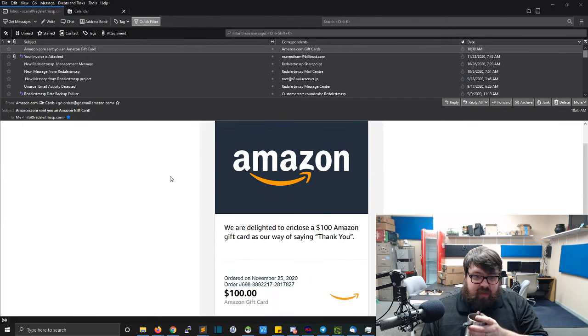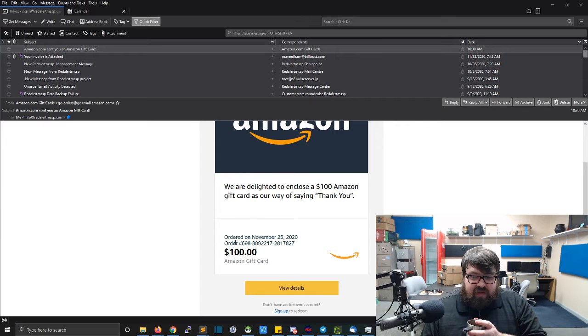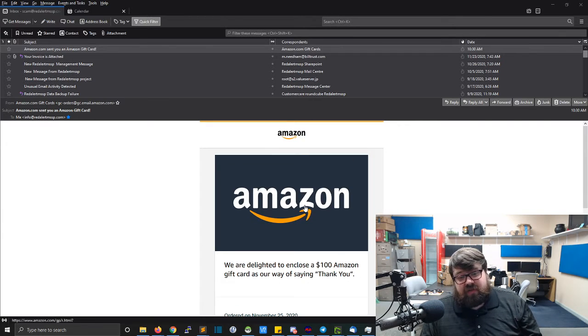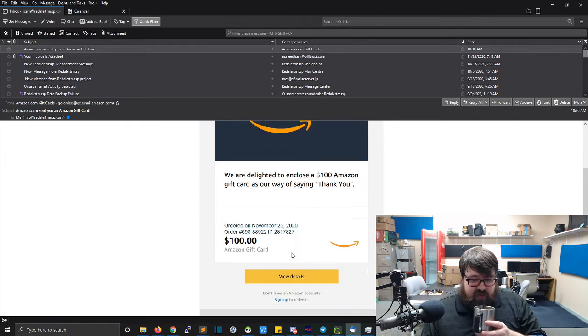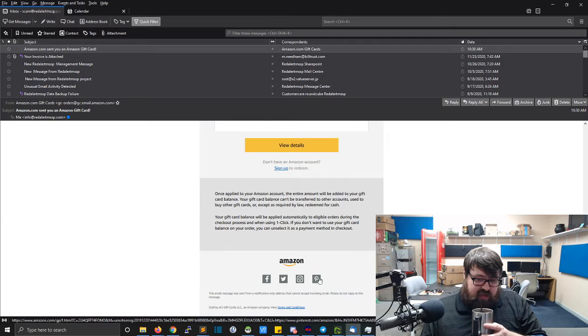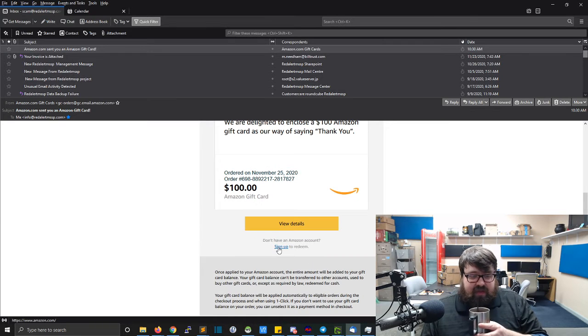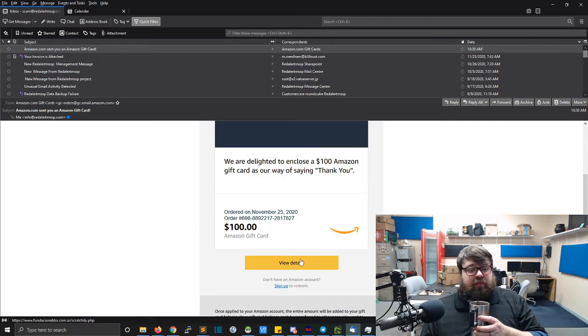How do I know it's a scam email? It looks like an Amazon gift card that got sent out of nowhere. It just says, hey, here's an order number. This is really official, right? If you look down here at the bottom, it'll preview the link. Open link in browser. Hey, that's an Amazon image coming from Amazon servers. Those come from Amazon. This link goes to Amazon.com. But if you click View Details, it goes to a different place. And that different place is what we're going to check out.